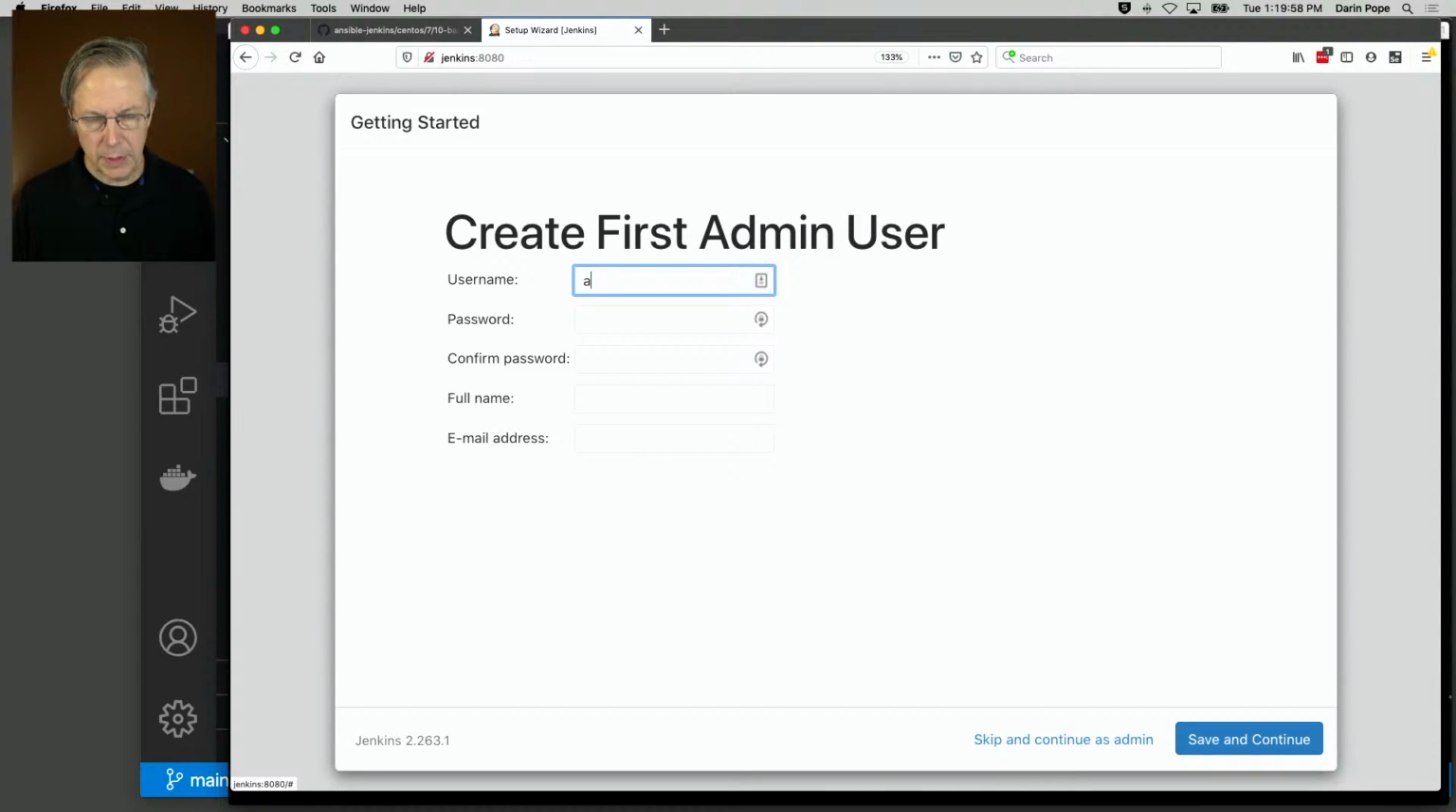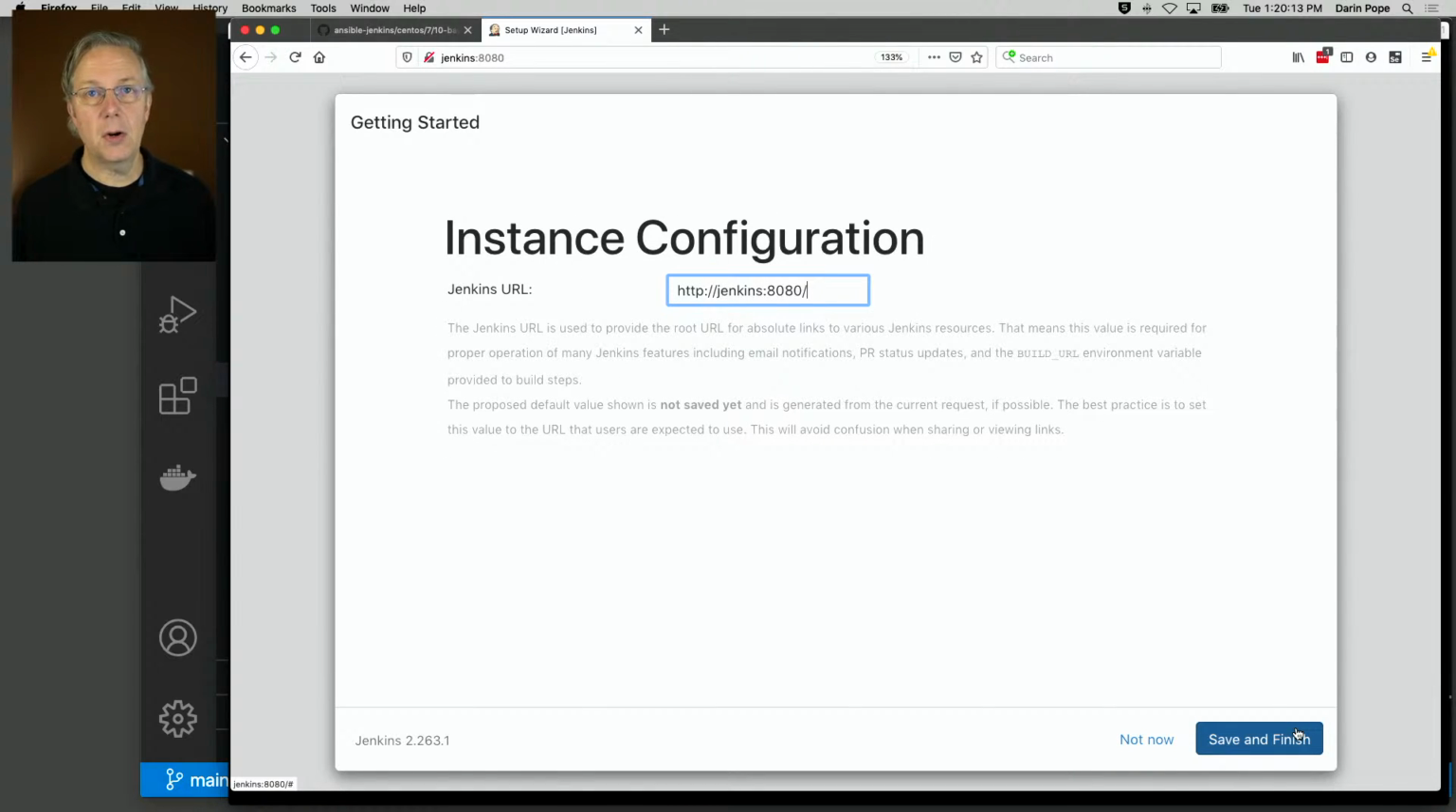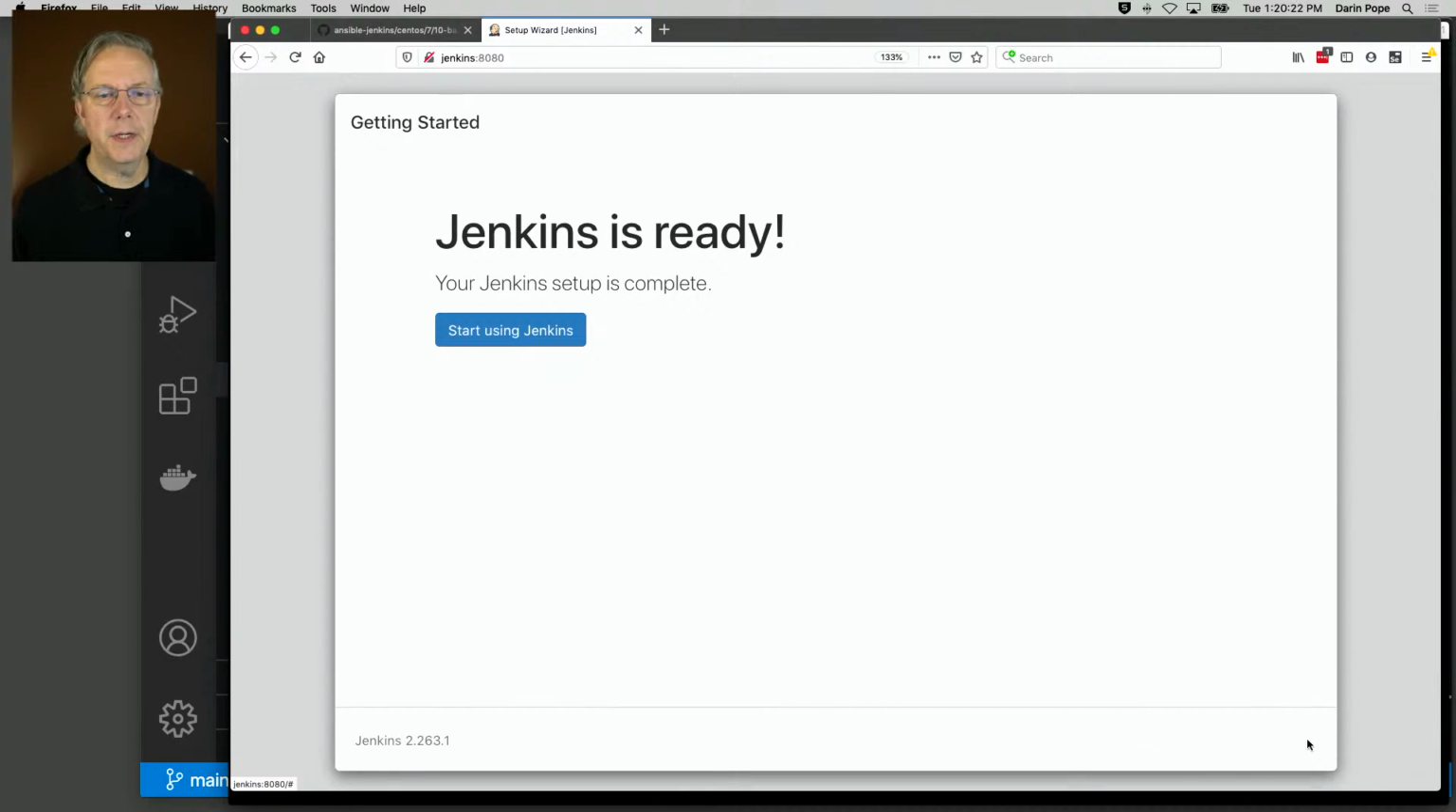All right, so now we have an admin user. Right now, since this is all local, this is just admin. I'm not doing anything, this is not exposed to the internet in any way, shape, or form, so I'm okay doing this. If your instances are exposed to the internet, don't use simple passwords. In fact, probably don't even use simple usernames. We'll save and finish and click on Start Using Jenkins.